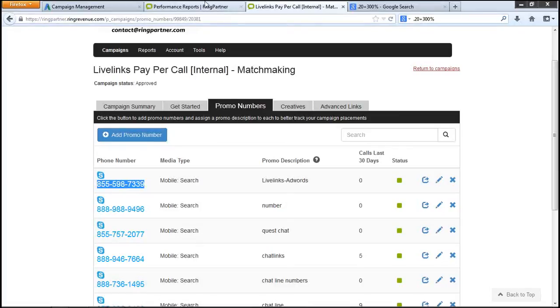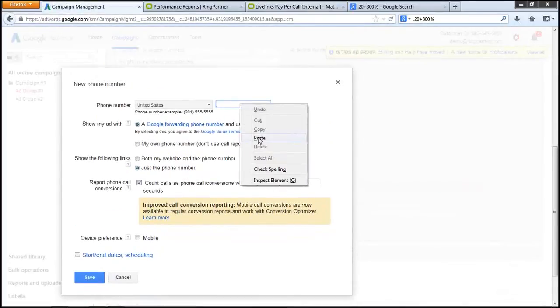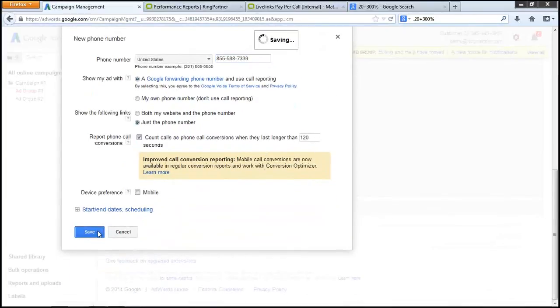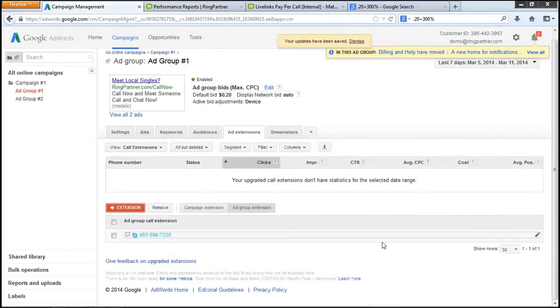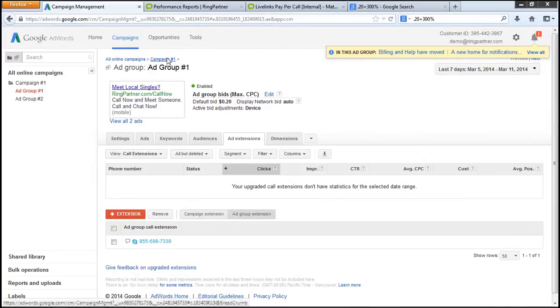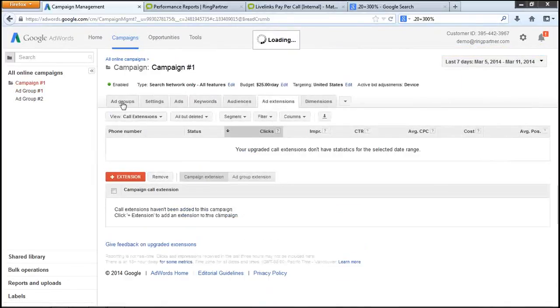So we'll copy this. We're going to go back to the ad extension and place the number in the call extension and then hit save. So now the phone number is in there. We'll just hit save. And now that is our ad group call extension. I believe I set this at the campaign level, so I just want to make sure. Campaign call. So I didn't set that at the campaign level.